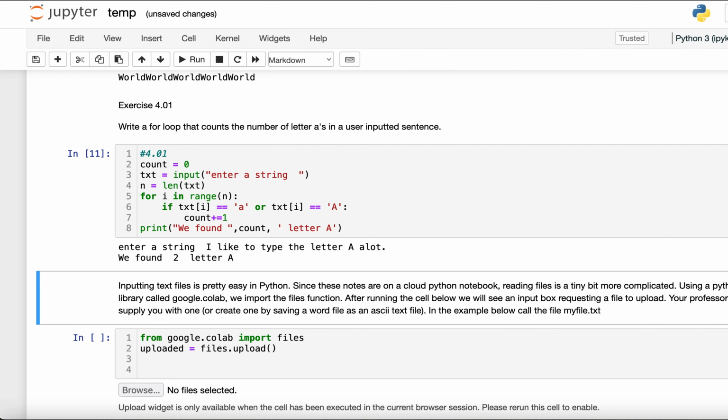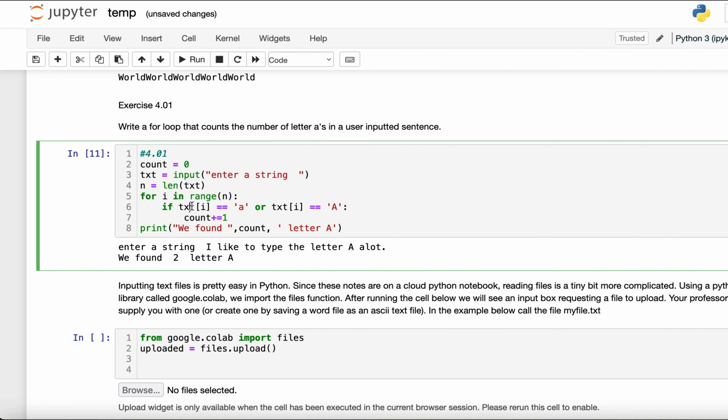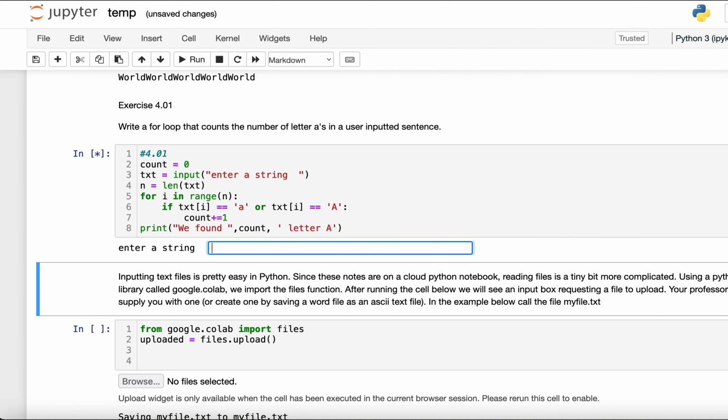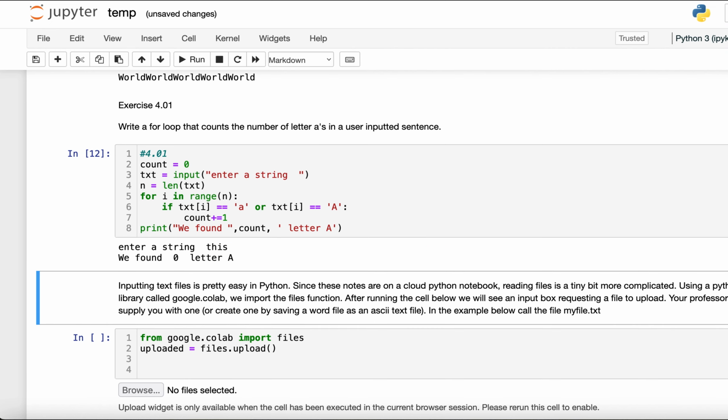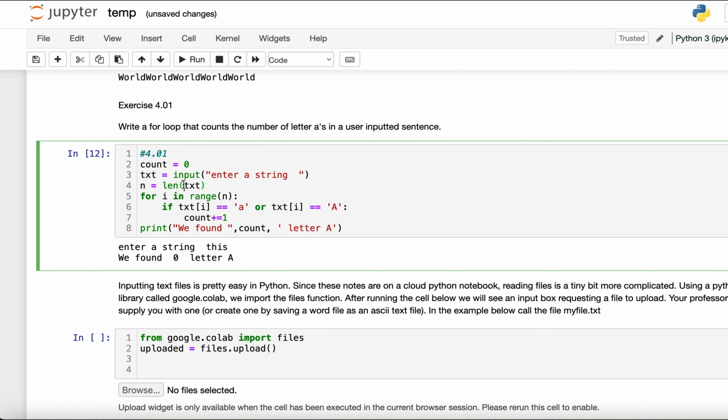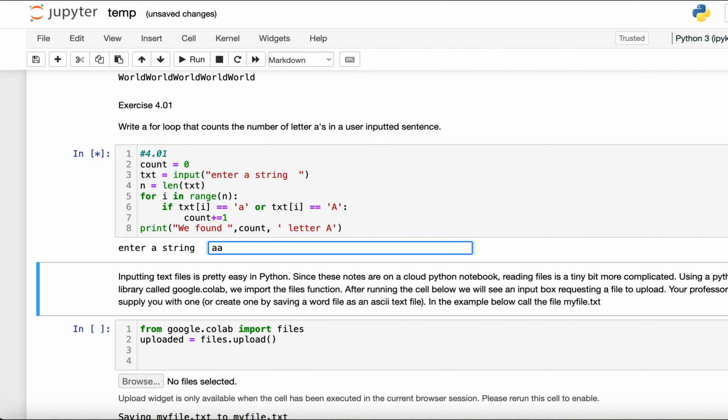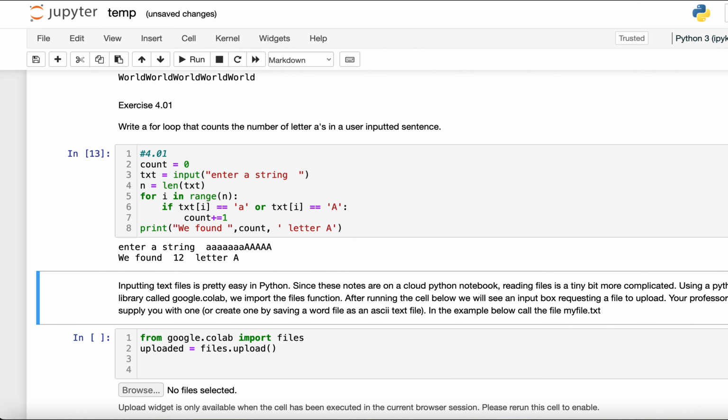You might want to test it out with some special cases. How about a string with no letter A's? That works. Let's try a lot of letter A's. All right, seems to work.